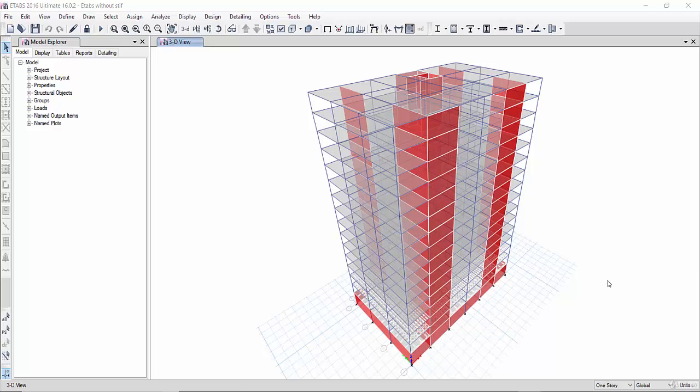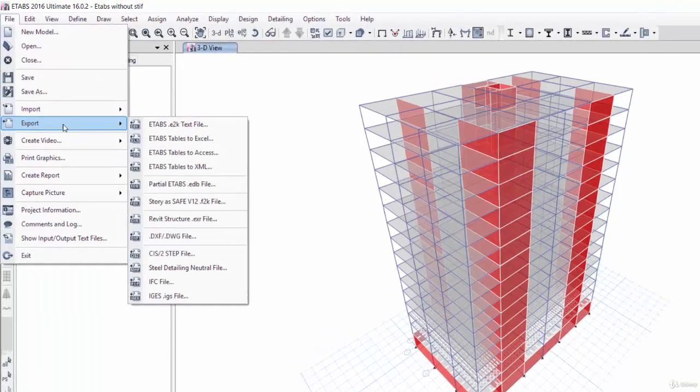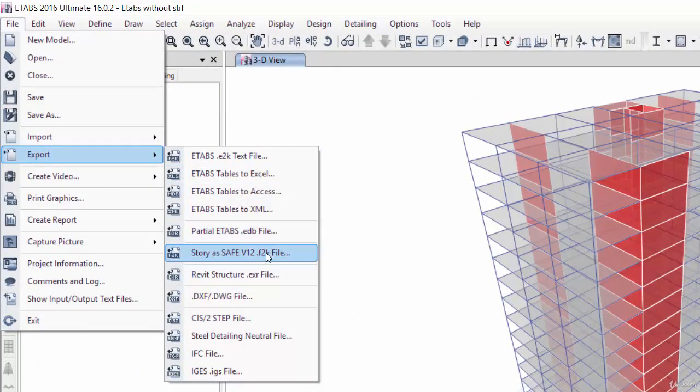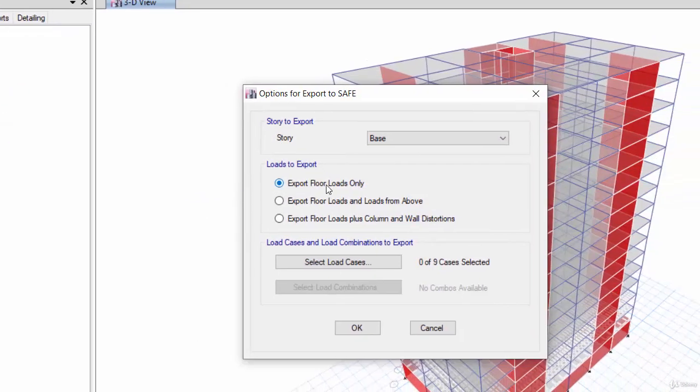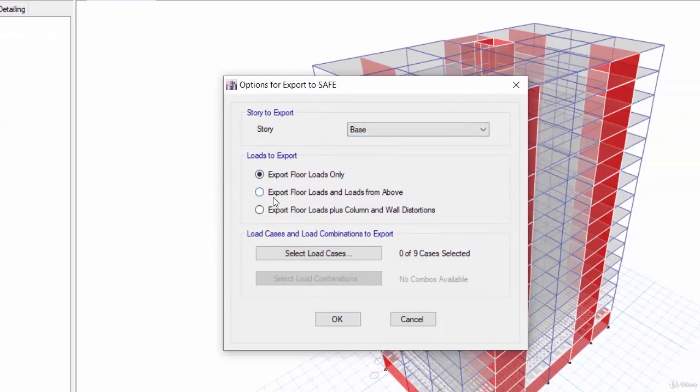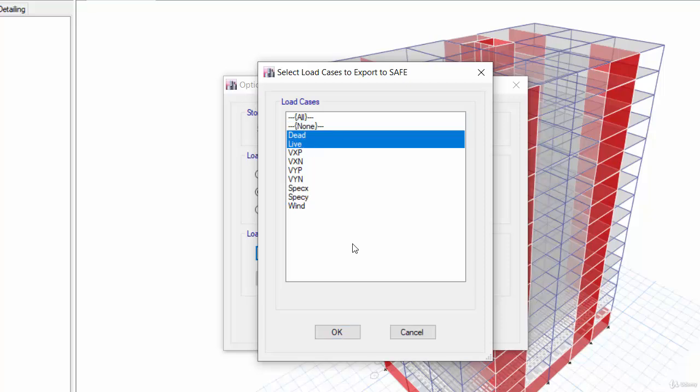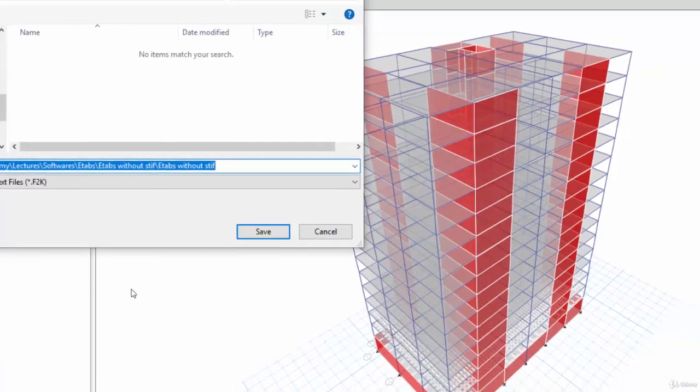Now in this lecture we will begin with the foundation design. We have said before that when we want to design the foundation, we want to export the base story to SAFE. So we go to File, Export Story as SAFE v12. We select here base and we select this option, export floor loads and loads from above. Okay, we select the dead load and live load only. Then we click OK and OK.